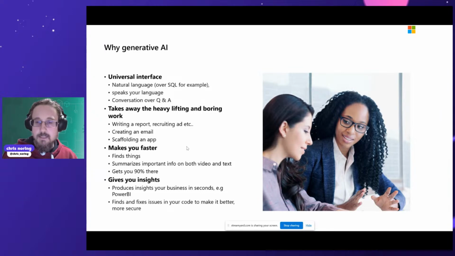It gives you insights. So what does that mean? It means that if you're working with reports today, or maybe you're sitting as part of a board and you just want that insight into your business, what's going well, what is not going well, and what should I do about it? With AI, you're able to produce business insights in seconds using, for example, Power BI. And if you're a developer, the good news here is that you can easily get insight on your code.